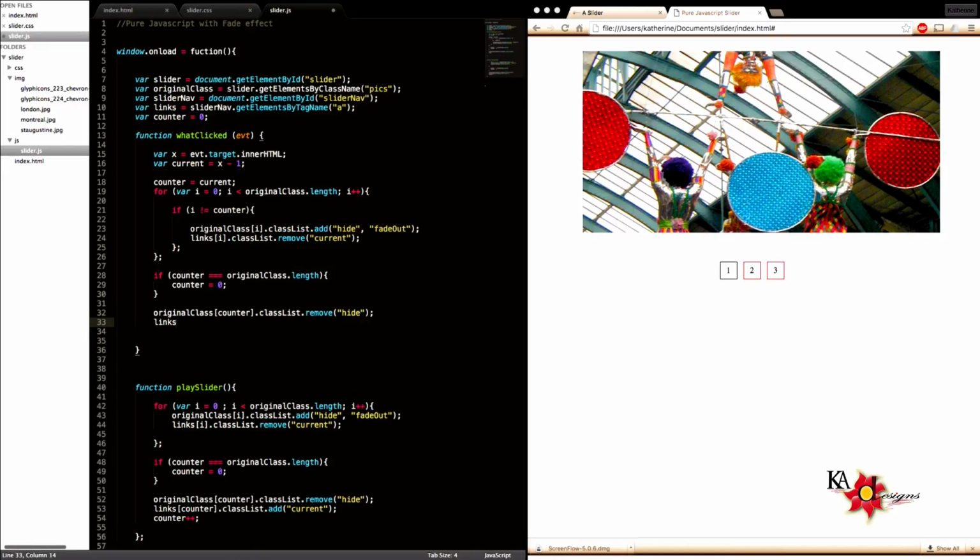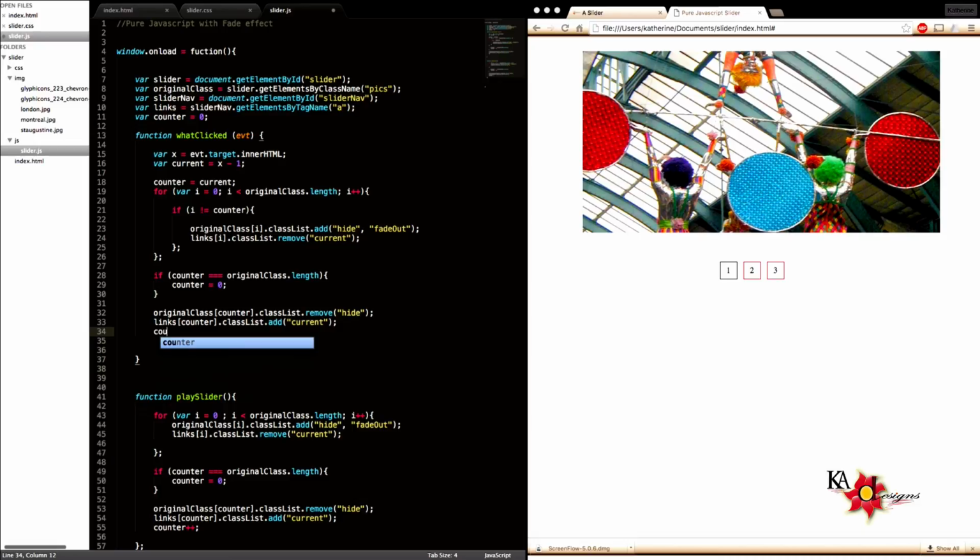As well as links. We want to do the same thing. You could have just copied and pasted, but just for class list. So it's basically like what we did down there. And I'm gonna put current on there. We're gonna increment counter. Awesome.